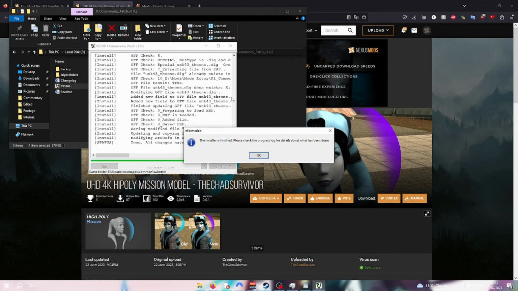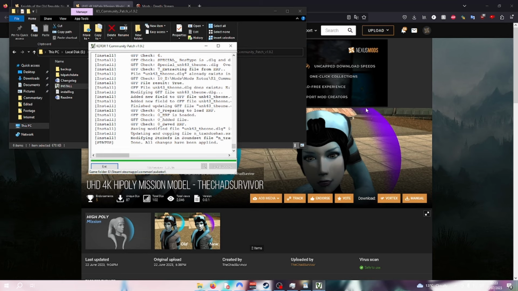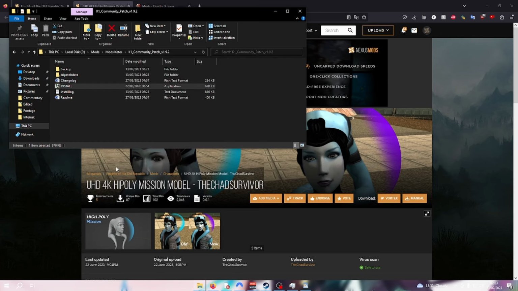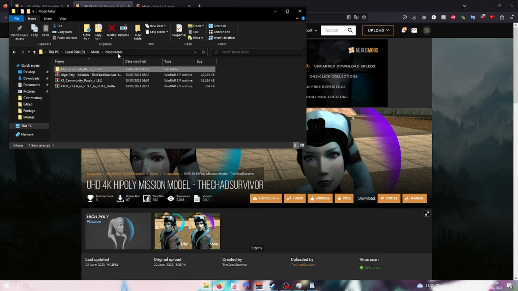So after about 5 minutes, because that's kind of how long it took me, a little pop-up says it's done. Just hit OK. Sometimes a window or a text file will pop up, sometimes they won't. It just depends on the mod. And you just want to exit out. And now your mod will be installed.